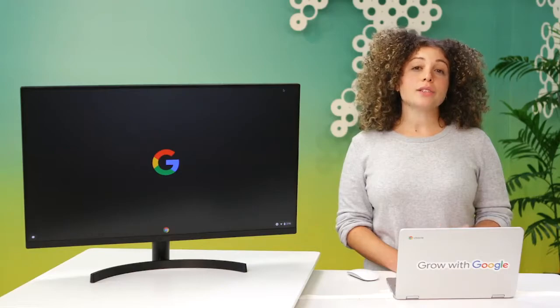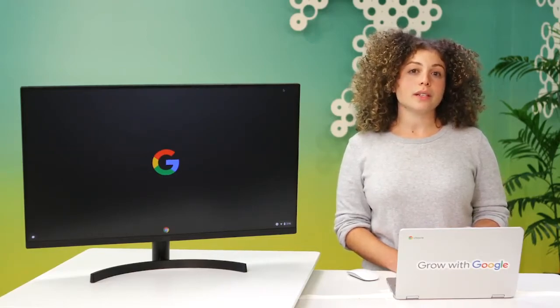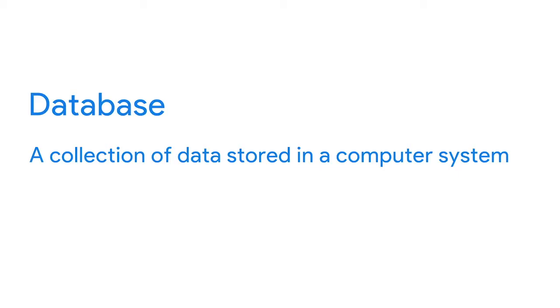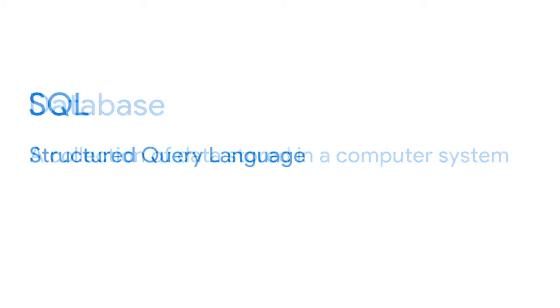Sometimes a dataset is too large to download or it won't fit in a spreadsheet. So a data analyst will use SQL to create a query to view the specific data that they want from within the larger set. We've learned that a database is a collection of data stored in a computer system, and that SQL stands for Structured Query Language. Data analysts use query languages to communicate with the database.